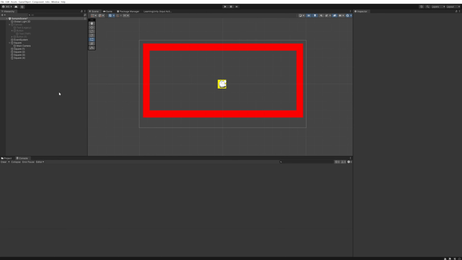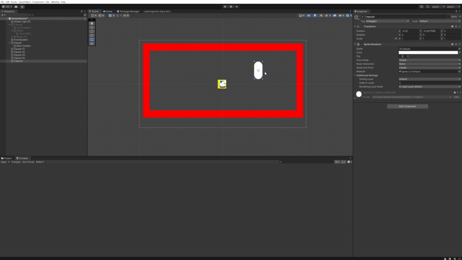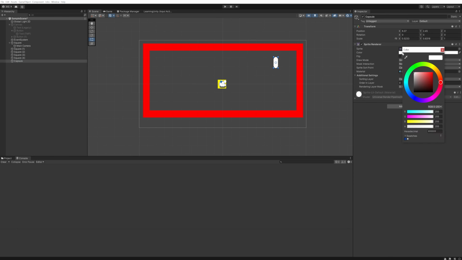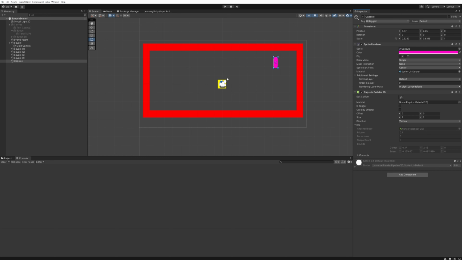Now, time to make a key. So let's add a new sprite. Let's make it a capsule. Why not? Make it a little bit smaller. And let's make it purple. To this, we're going to add a capsule collider 2D to make it fit the sprite properly.